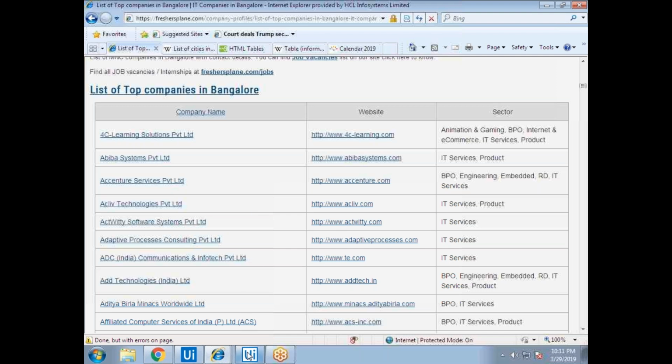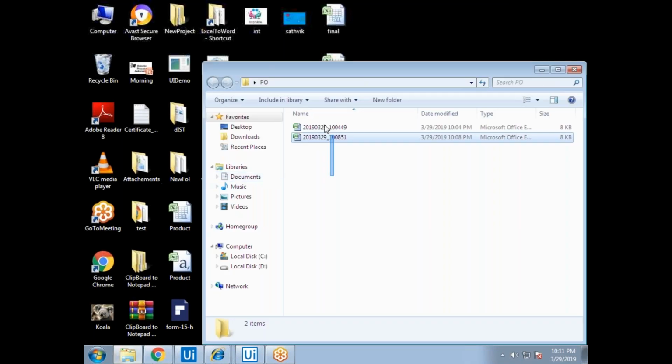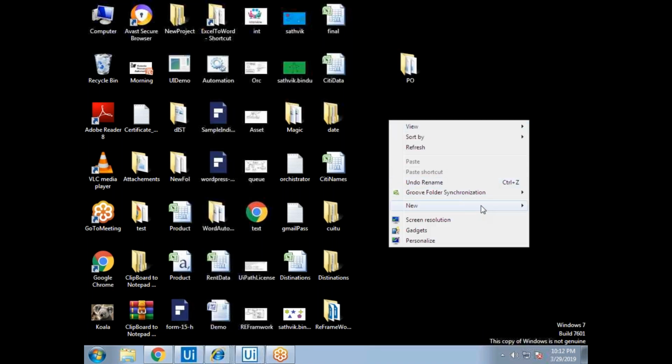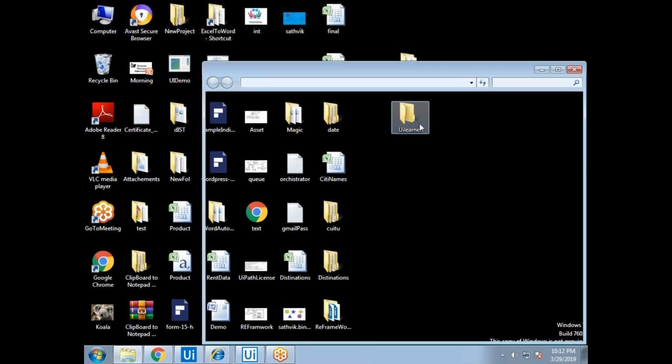See, UiPath robot is running. That is an agent robot running. Before that, I created one folder, PO, in any folder. PO or anything, just create a folder like UI Learner. Okay, UI Learner. So this is an empty folder.